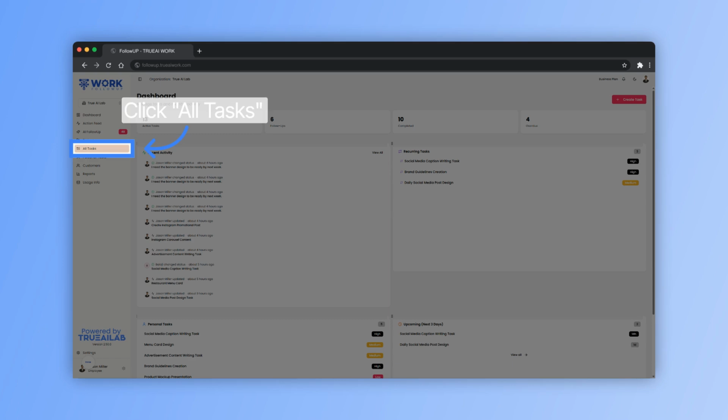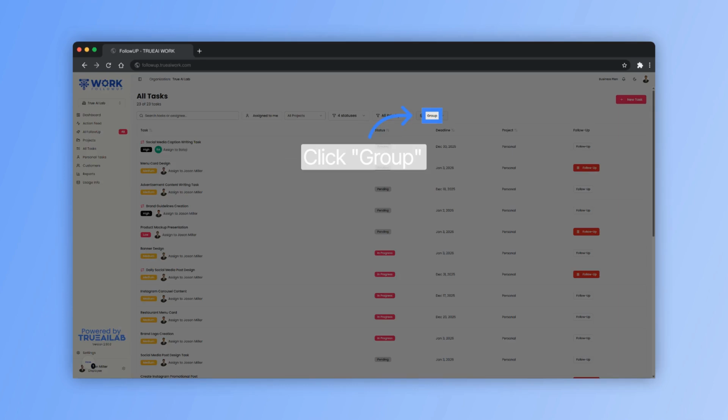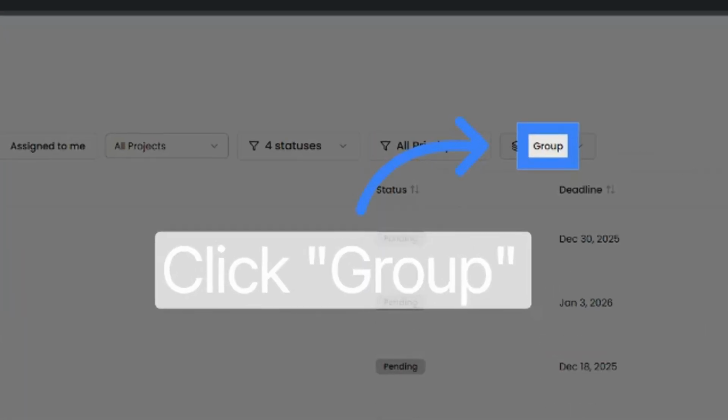Click the All Tasks option to display the complete list of tasks available in TrueAIWork, providing a comprehensive overview of your assignments. Click the Group filter to organize tasks by categories, which helps in narrowing down the task list based on grouping criteria.